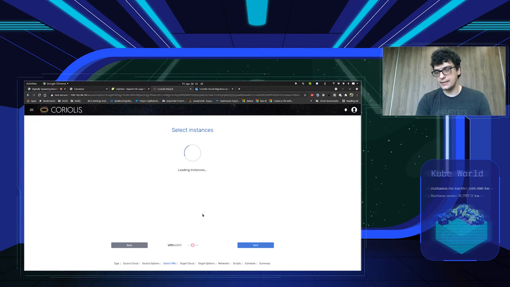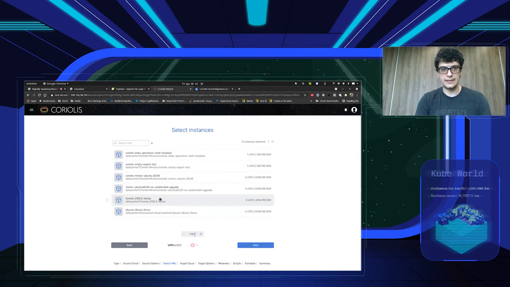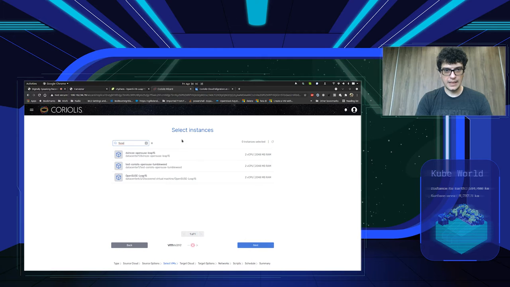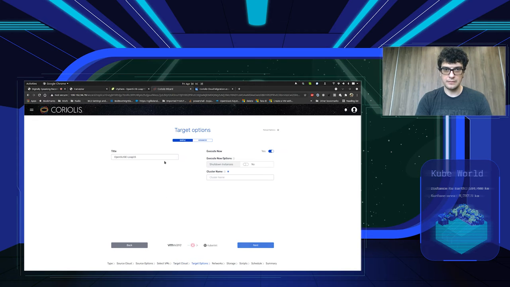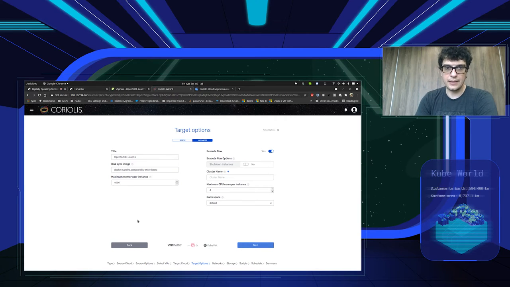Now we get to select the instances we want to migrate. It goes out and starts listing instances. Let's search for SUSE. And we're going to choose this instance right here. Click Next. Select Harvester. Either one of these is fine. They're both the same deployment. And here you get target options. Target options allows you to do more granular tweaking of the destination options.